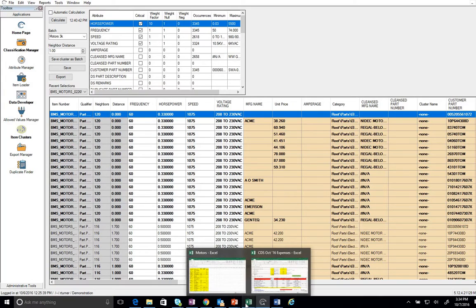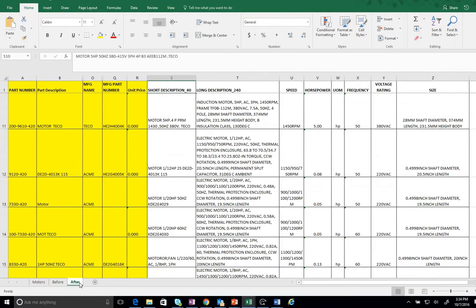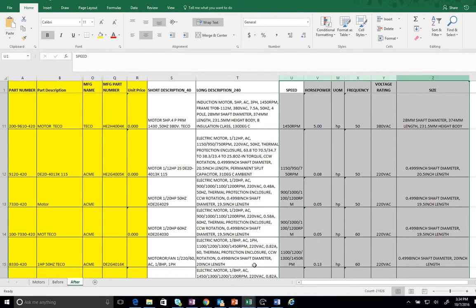So once the data analysis has been done, it'll look something like this. In the yellow is what we started with from the customer. In the white is what we were able to enrich: the short descriptions, long descriptions, and the associated attribute data.